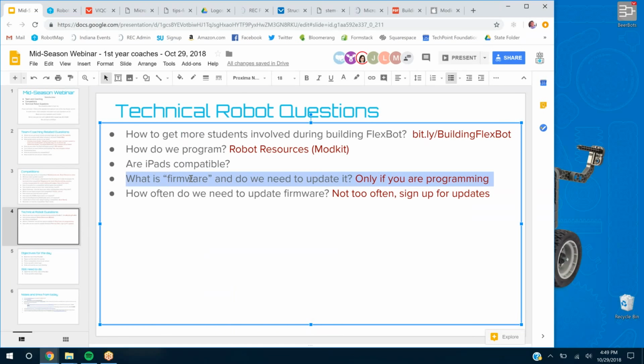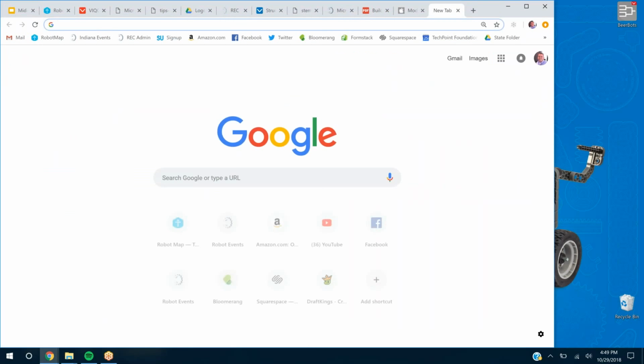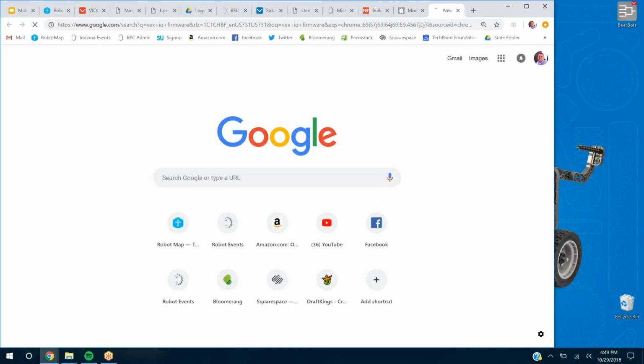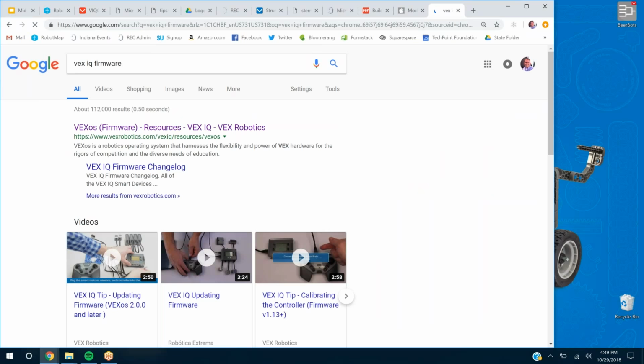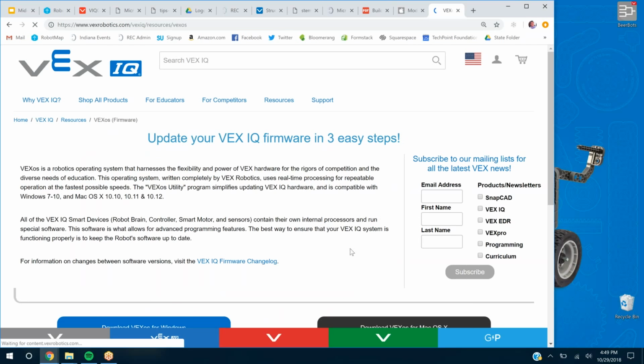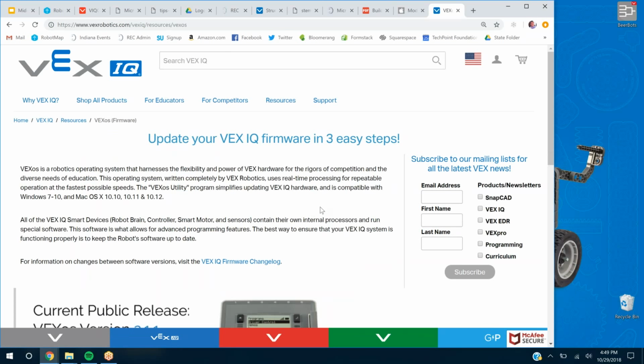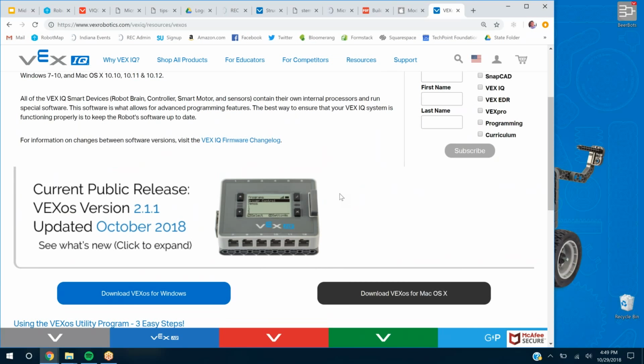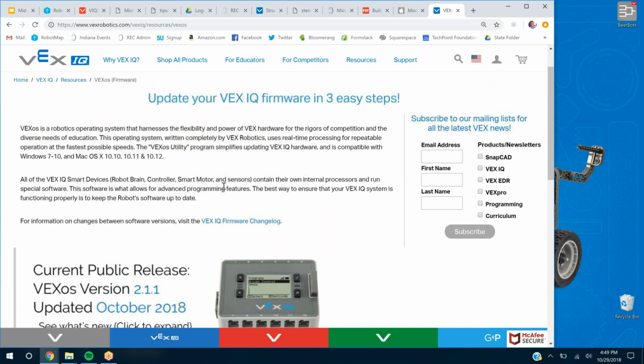What is firmware? Do we need to use it? If you want to program your robot, you do need to use what's called firmware. And again, I'm just going to Google it. It's on my website, VexIQ firmware. So firmware, think about if you have Windows or PC, every so many months your Windows computer says, I need to update, or your Mac says, I need to reinstall my apps or something like that. It's the same concept for these. They come out with new releases all the time. So if you want to program your robot, you need to download what's called the firmware.